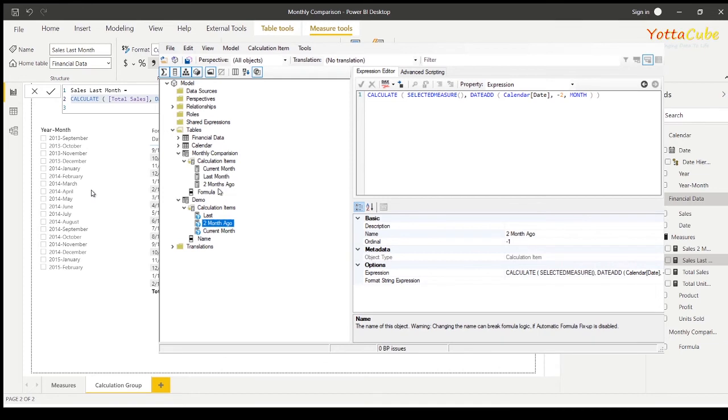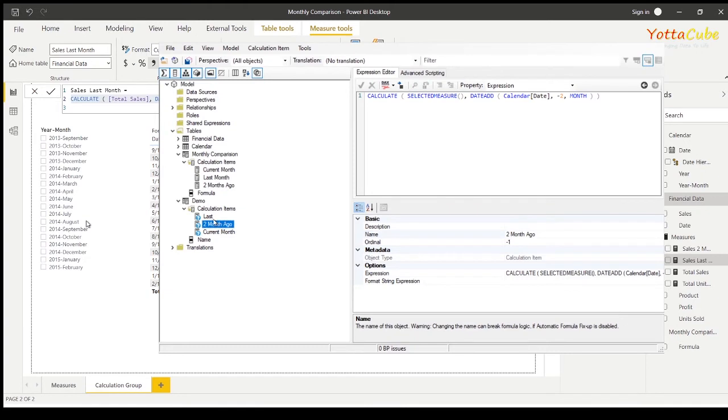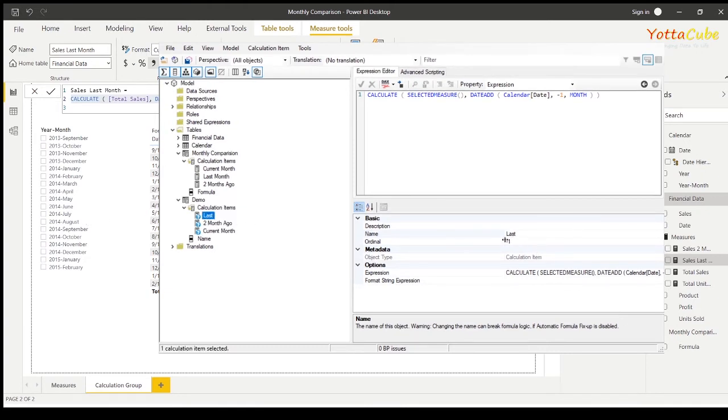What we need to do is save the changes we made in here. Now one more thing: we want to see the values in the table sorted like this, right? First current month value, then last month value, and then the 2 months ago value. For that, we need to change the ordinal value in here. You can see ordinal -1. We have to change this value. For that, I am doing the easy way.